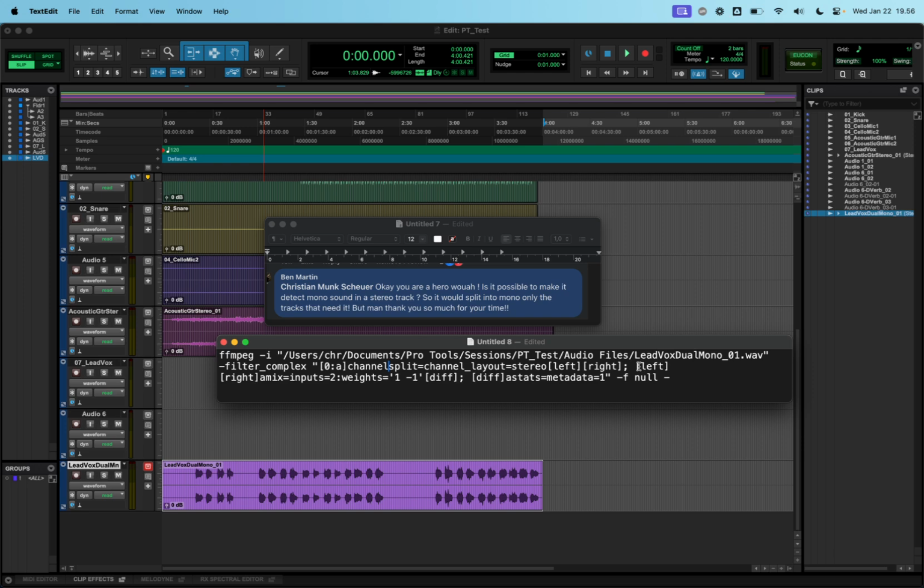So the left stream and the right stream are then taken into the audio mix filter. We say that we're giving it two inputs, and then we give it the weights 1 and -1. So this basically sums together the two tracks with reverse polarity. And of course, if they're identical, you should get 0 out of them.